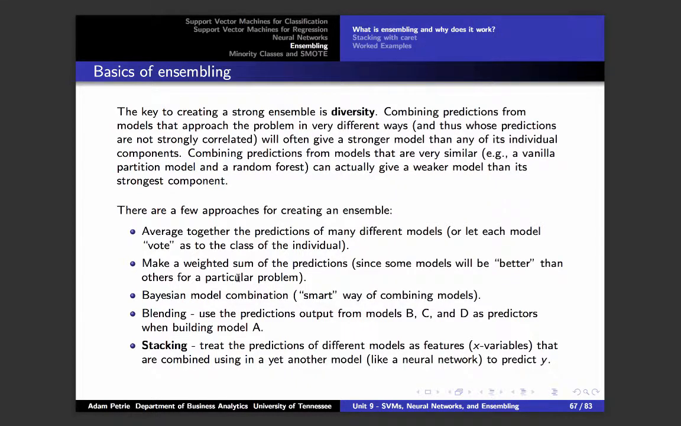So, how do we come up with a strong ensemble of models? Well, the key is diversity. We want to make sure that the predictions that these models are making are as different as possible, essentially. They're really probing different aspects of the relationship. It's not going to make much sense to combine, say, a vanilla partition model and a random forest. Those procedures are very, very close to one another, not really approaching the problem from that much of a different angle. Logistic regression and random forest, well, that's quite different. Nearest neighbors, random forest, that's really different. Neural networks, nearest neighbors, also very different as well. We can see that combining some of these models that we've talked about might be a really good idea.